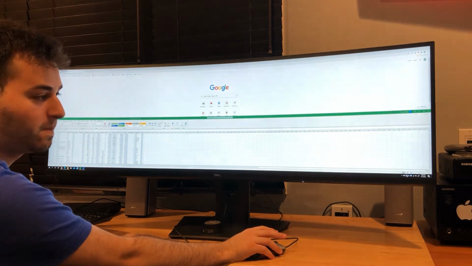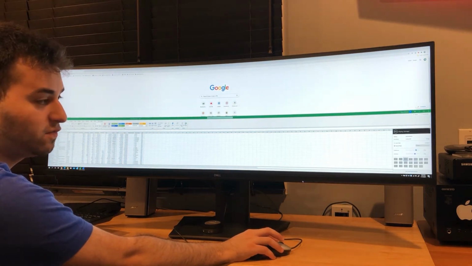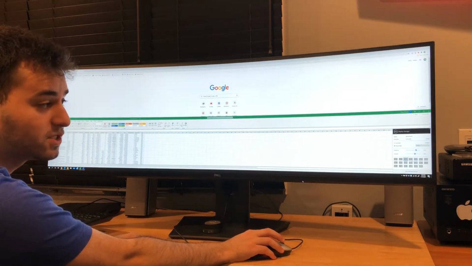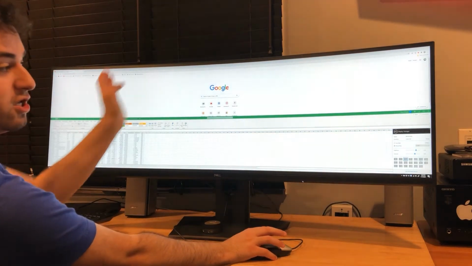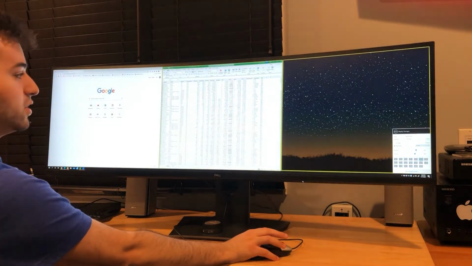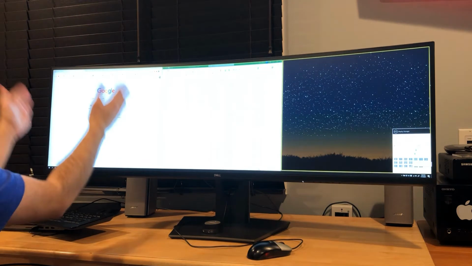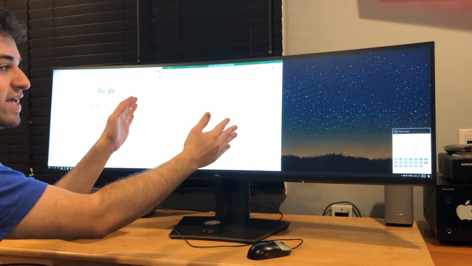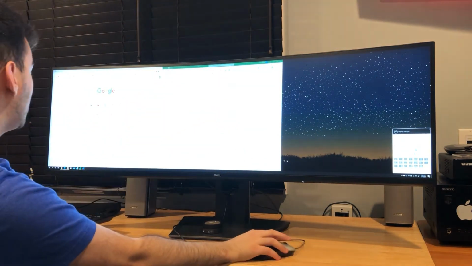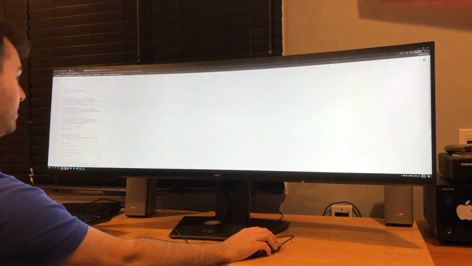So let's see, we can do three horizontally, split screen, we did that before. Let's do three windows vertical. So like this. We have Google Chrome here, Microsoft Excel right here, and I could put another one on the right-hand side. So let's do that.